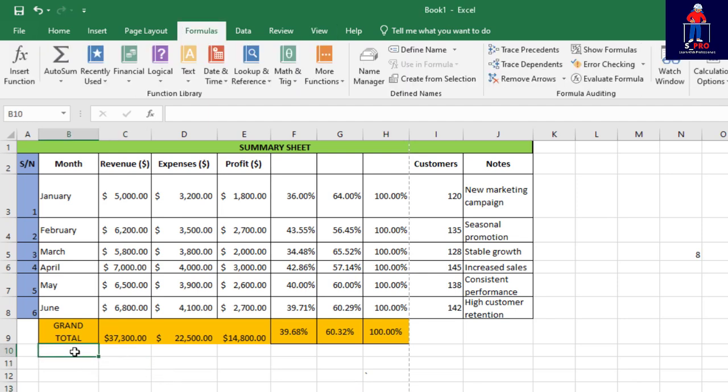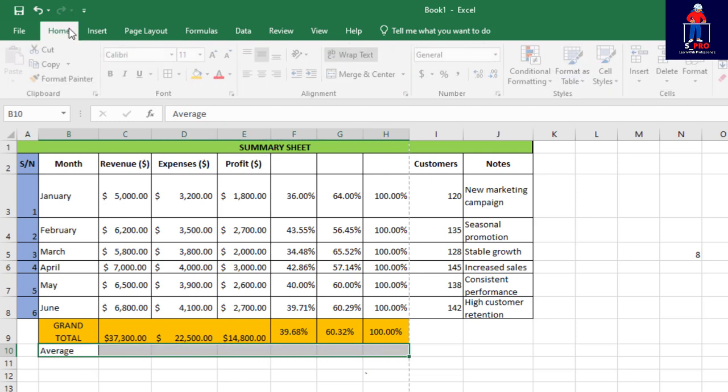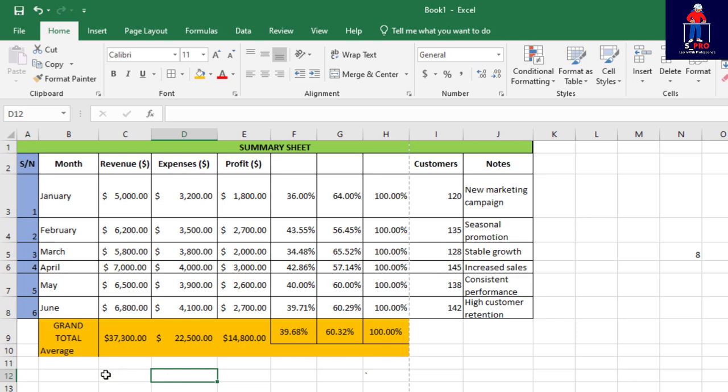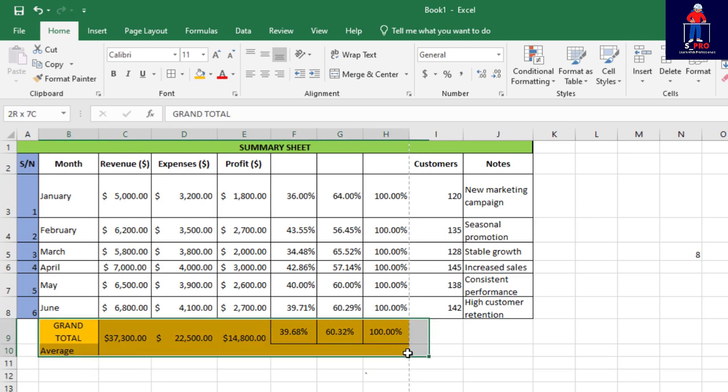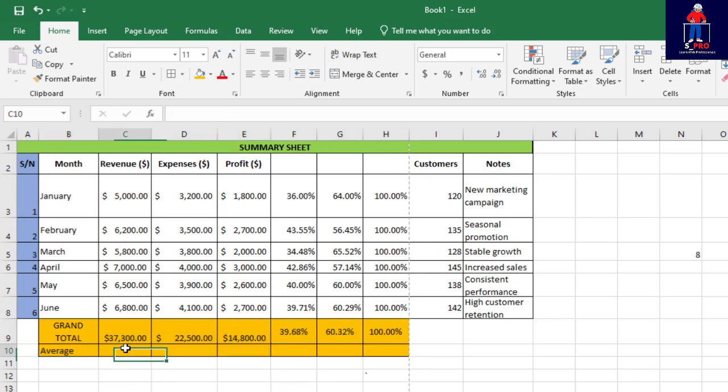Okay, we can also calculate the average values. Let me still give it the same color and border. Now for this one, I want to know the average revenue for this month. If you are planning for your business, you can use average revenue to plan.